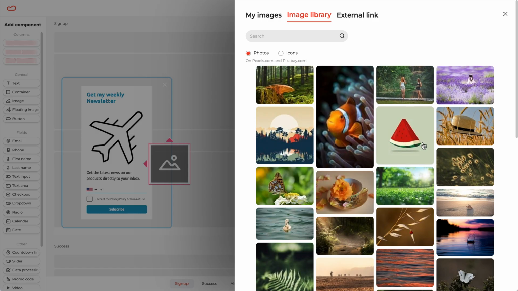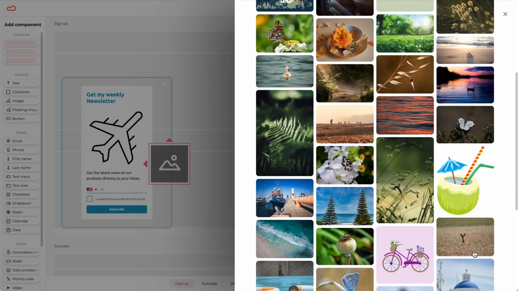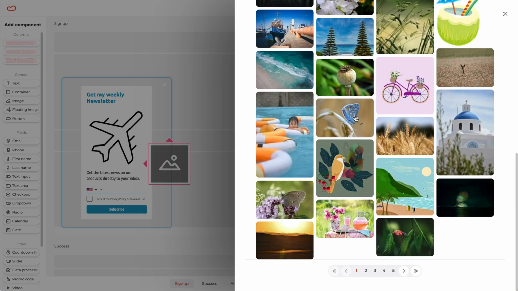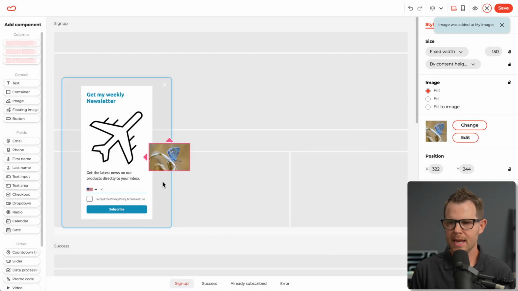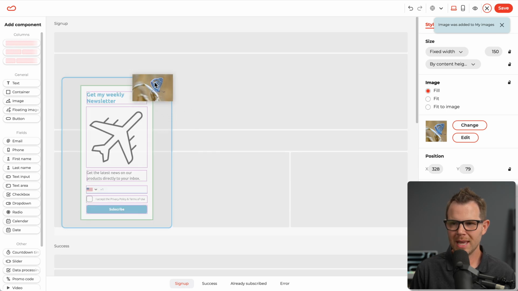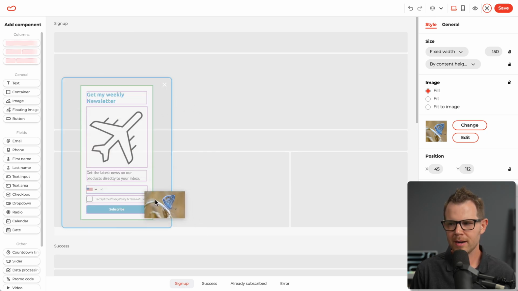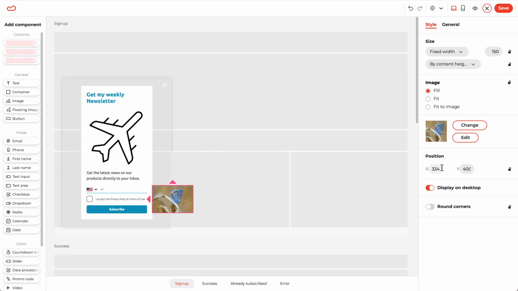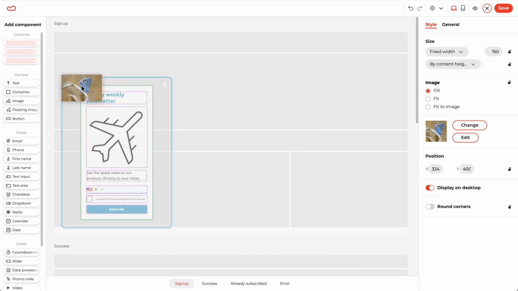All right, I'm just gonna grab something random here. We'll do, how about whatever, this little butterfly here. We'll add that butterfly in. And now we've got this floating image. And with the floating image, I can literally place it anywhere that I want. I can do it precisely over here with XY coordinates, or just drag and drop it where you want it to go.